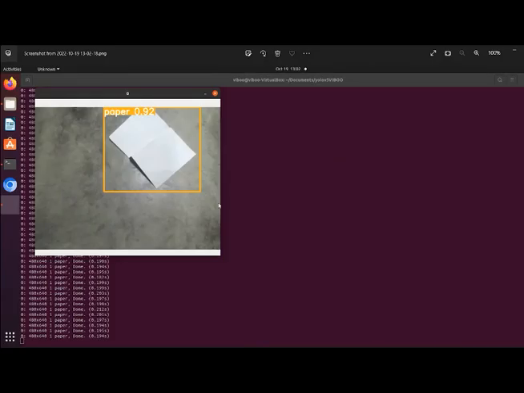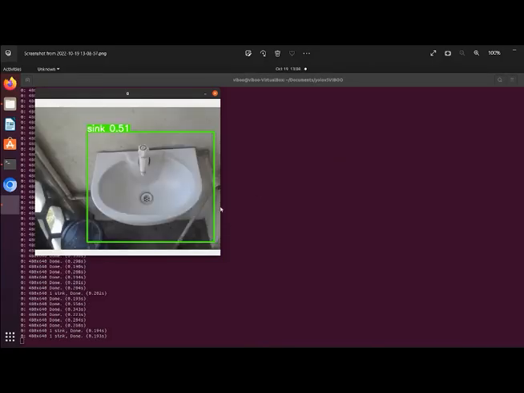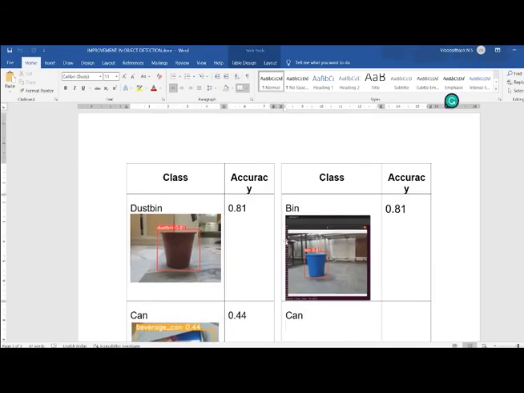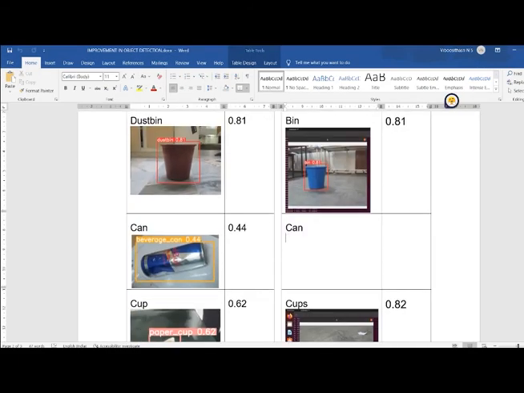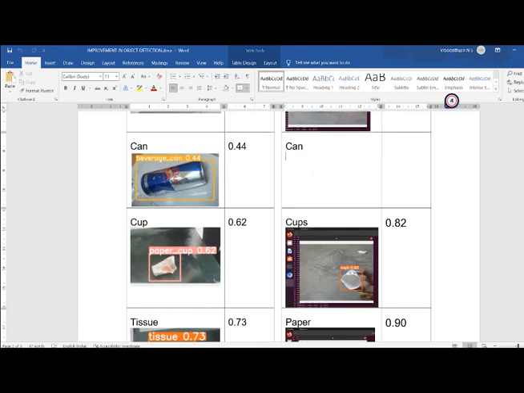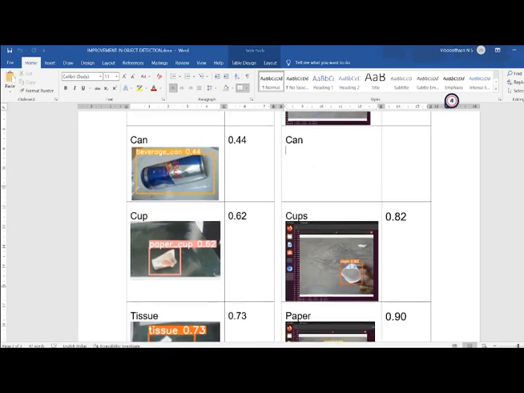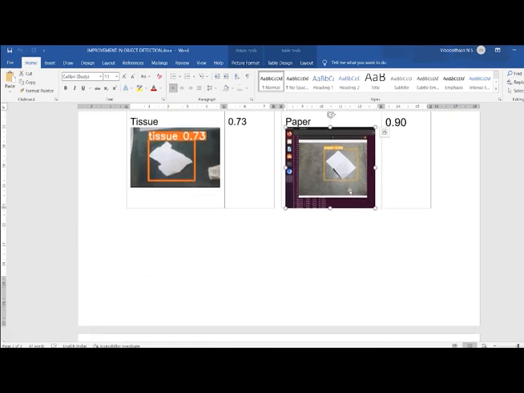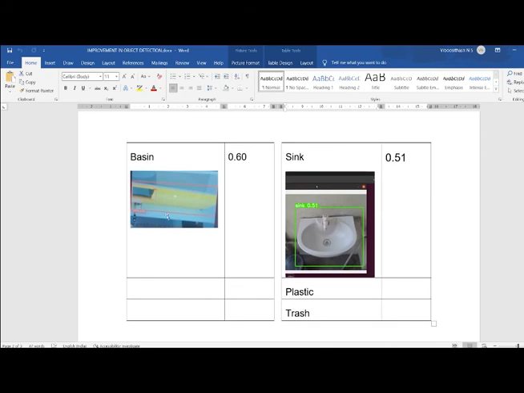The detector, the paper, sink, all these are here. Previously the dustbin was of accuracy 0.81 and now it is the same accuracy. We were not able to detect the can, so this is yet to be trained. And then the cup, the accuracy has increased to 0.82. Similarly tissue, which is now paper, 0.90, and then the sink was 0.60 and now it is 0.51, which means it still has to be trained more according to the sink we have.